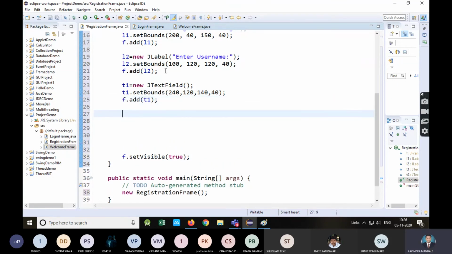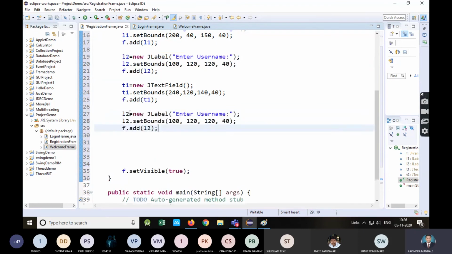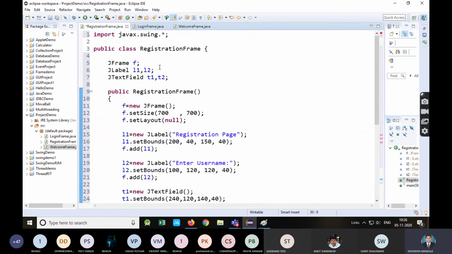Next label I will take. So L3, enter password. L3 set bounds, 100 I will do here, 40. L3, declare L3.